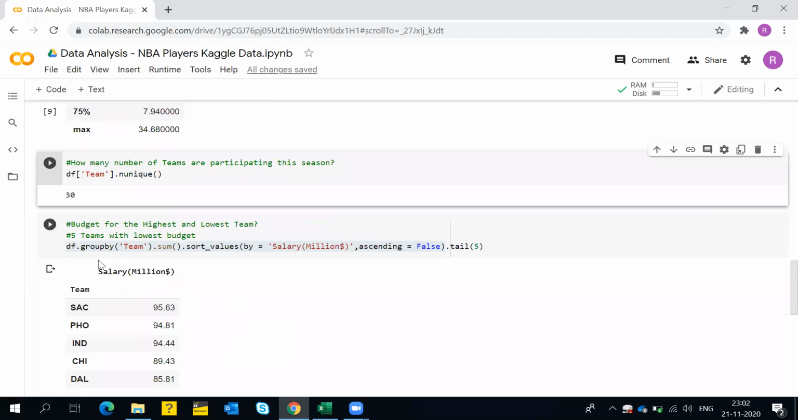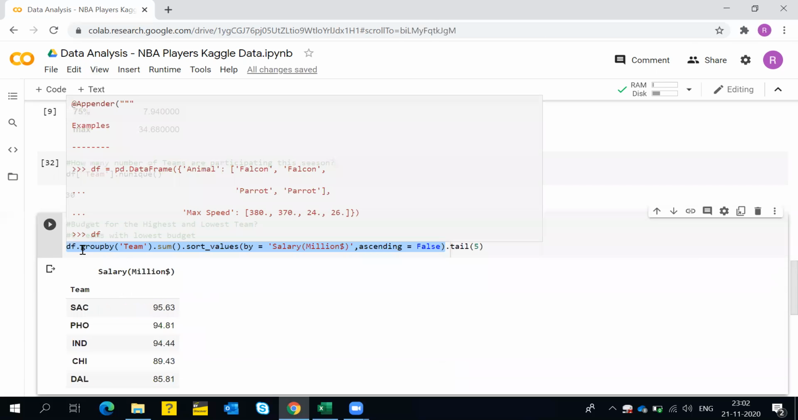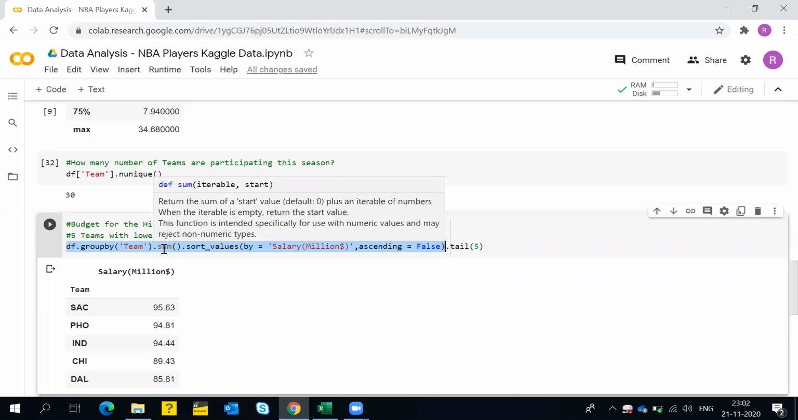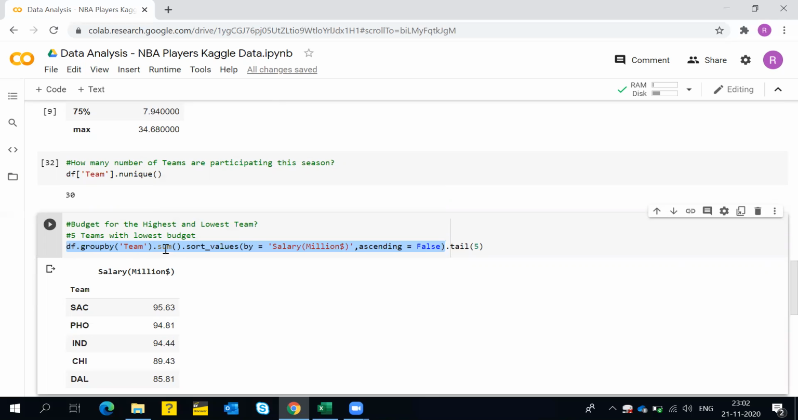So lowest budget, how did I calculate it? See, firstly, I'm taking my data frame. Why? Because based on a team, you are grouping all the players together and calculating their salary. So what I have done is df.groupby, and for groupby we are using the key as team. So for a particular team, all the players of that team will be grouped. And then on top of that, I am doing the sum operation, and the sum operation will be on the salary column. So now for each team, the salary would be summed all together.